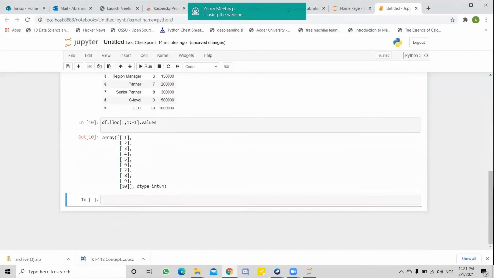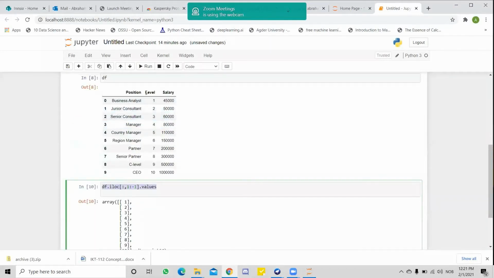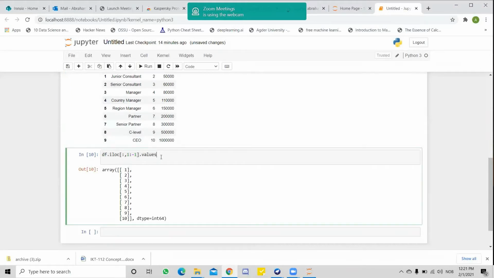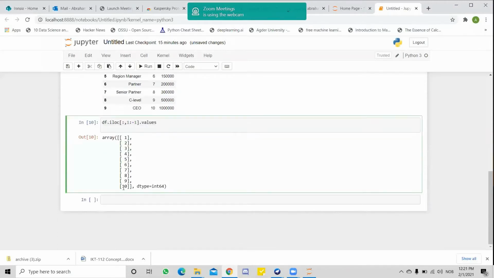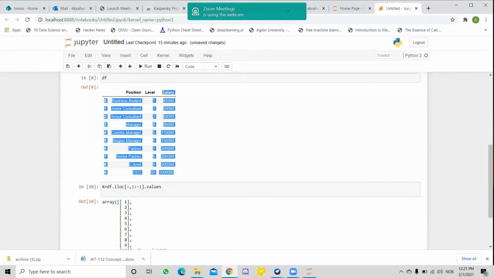As you can see, now we have selected from the data frame the level column. These are the features that I will feed the machine learning algorithm, and I will choose these as not Pandas data frame but Numpy arrays, right? And I will assign this into my X. This means my features. And I will do the same thing for the salaries.